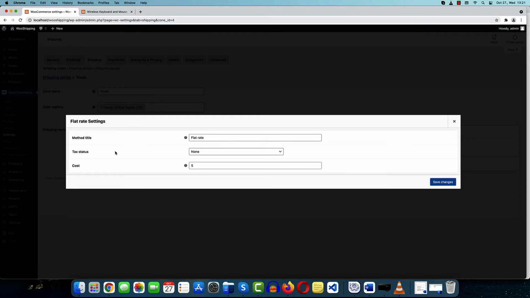First, let's see how to set up the cost for multiple items. For example, we can set a default or base shipping cost and then charge an additional value for each additional item in the cart. To do this, we need to modify the cost field like this. So what's happening here? WooCommerce offers us this quantity placeholder. In this case, we have a $5 base price, and then we will charge $2 for each additional item.